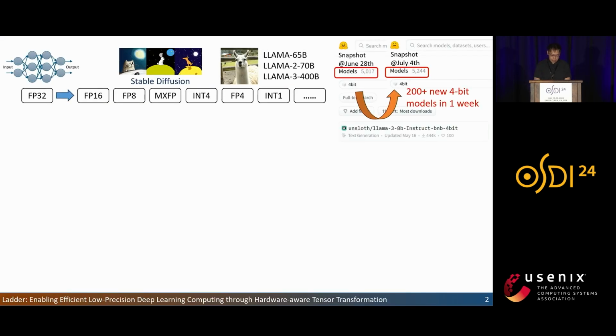Recently, scaling DNN models to larger sizes, like large language models, pushes the computation from single precision to lower bit, like half, FP8, and FP4, to improve the computation efficiency and save memory. I also searched 4-bit models on Hugging Face and found more than 200 new 4-bit models in 1 week.